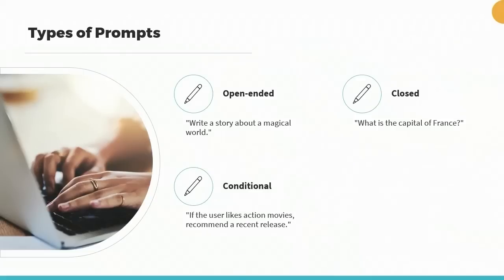Conditional prompts provide additional context or information to the language model, which can help it generate more accurate and relevant responses. This might include specifying a particular user persona or demographic, or providing information about the current conversation or topic being discussed. Examples of conditional prompts include, if the user likes action movies, recommend a recent release, or if the user is feeling sad, generate an uplifting message.